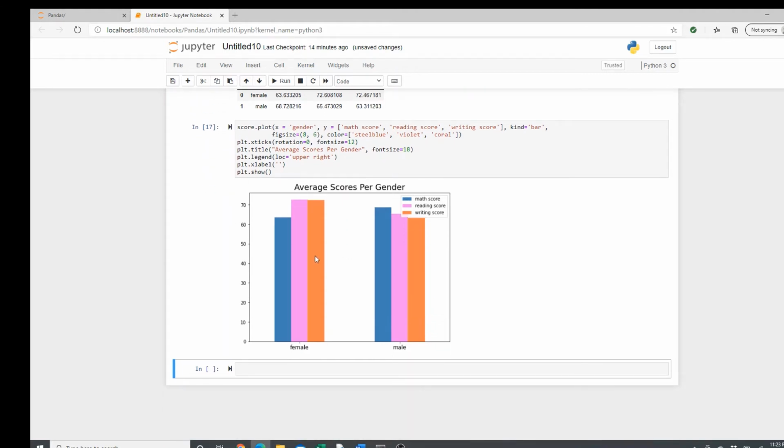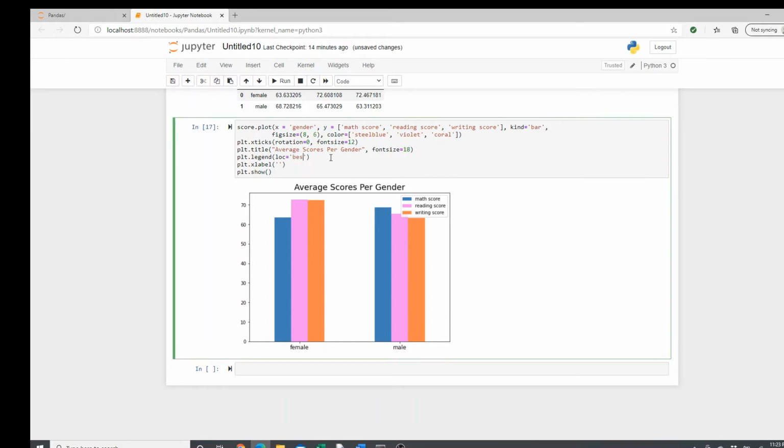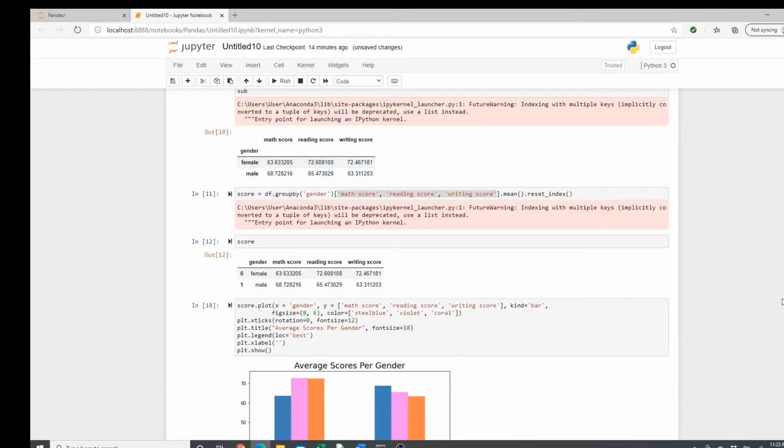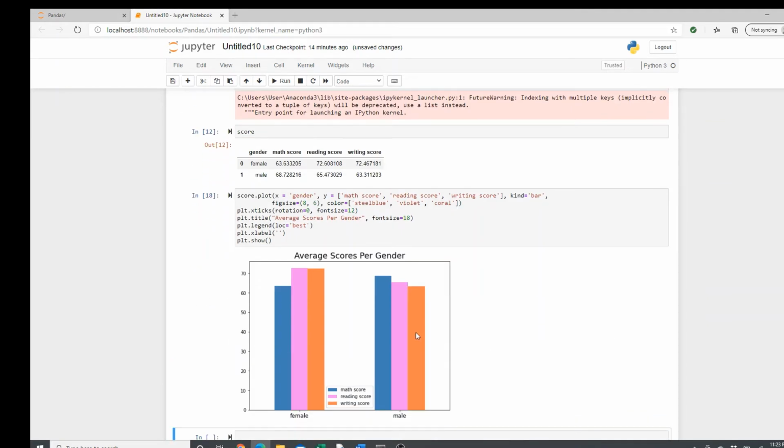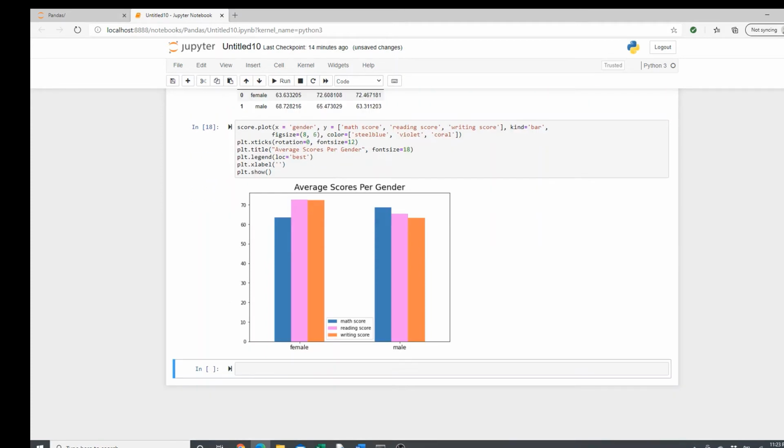Now look, here you can see that for female, math score is a lot lower than reading and writing, and for male population, math score is higher and reading and writing are lower than that. Actually, this one is kind of covering this bar. Instead of upper right, I'll put the best location. So it will choose the best. Okay, it chose this as the best location. I'll keep it as it is.